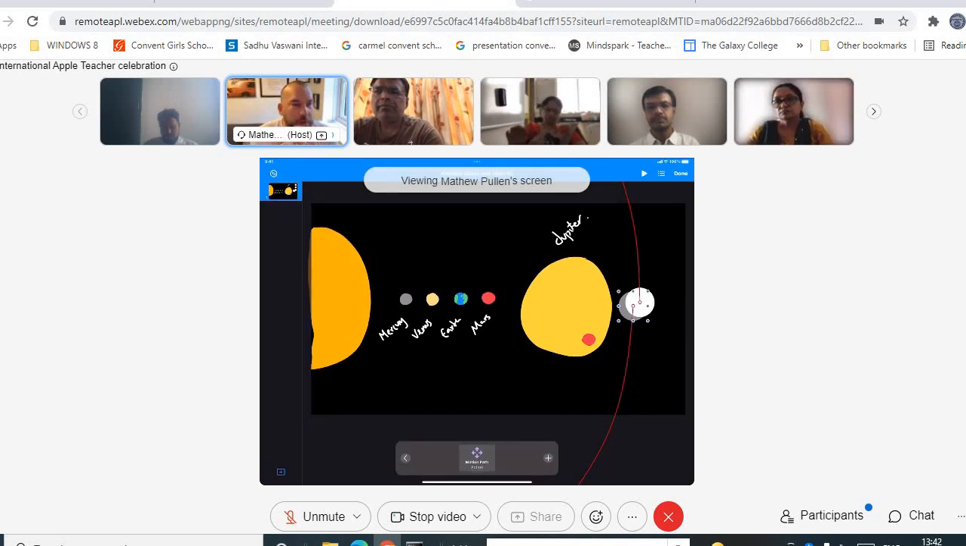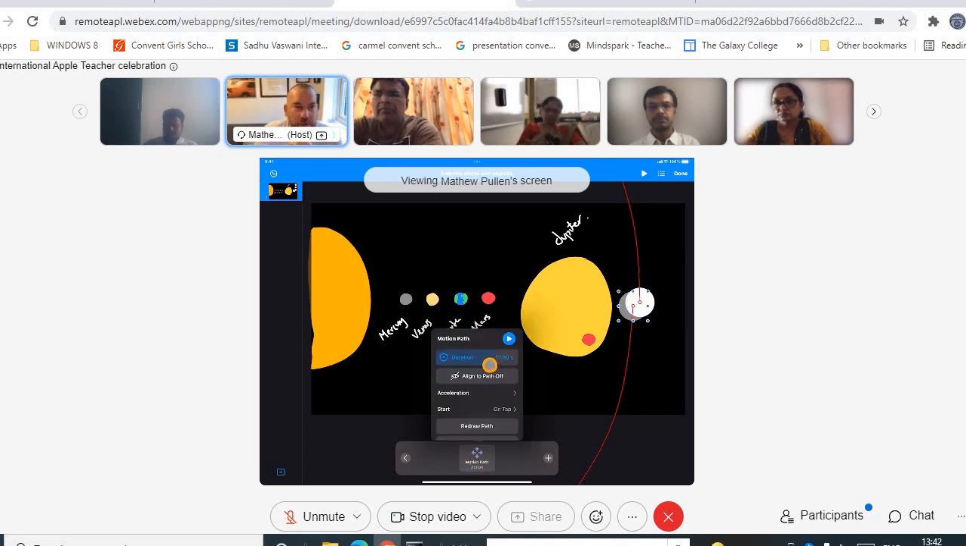Now, I mentioned before how students could go even further with this. If you select any of those orbiting planets that you created and select on the path, you can then also change the duration. And this is where students can go really far with their learning. So if they select the duration to be longer, obviously that planet will orbit slower. If they create it to go quicker, the orbit will be faster.